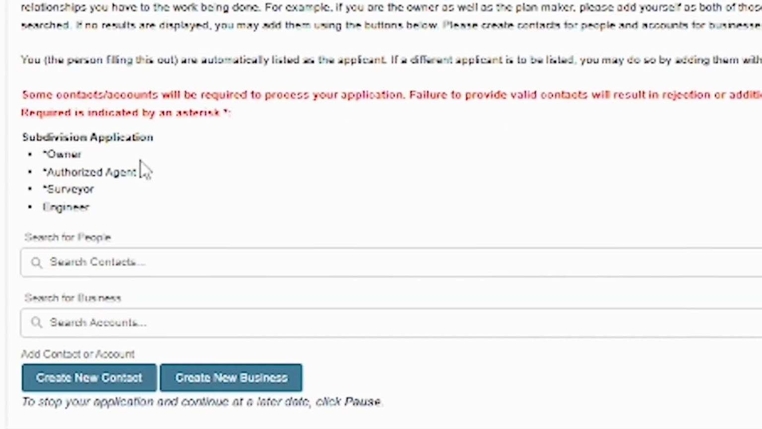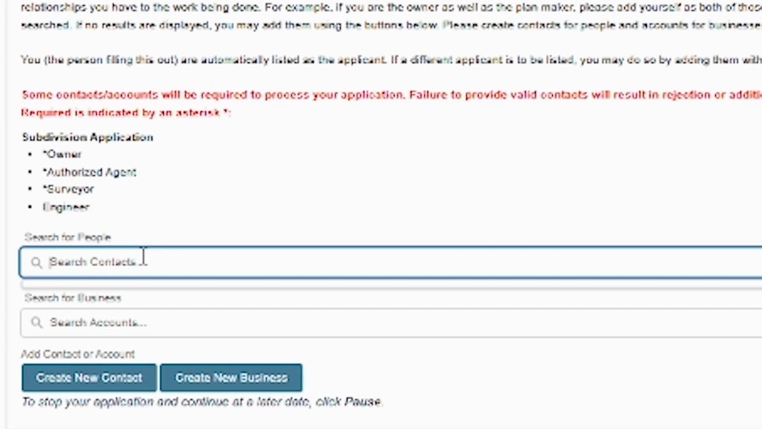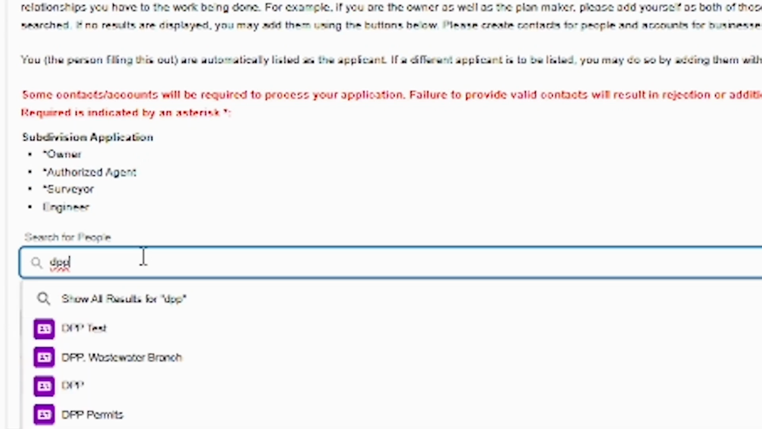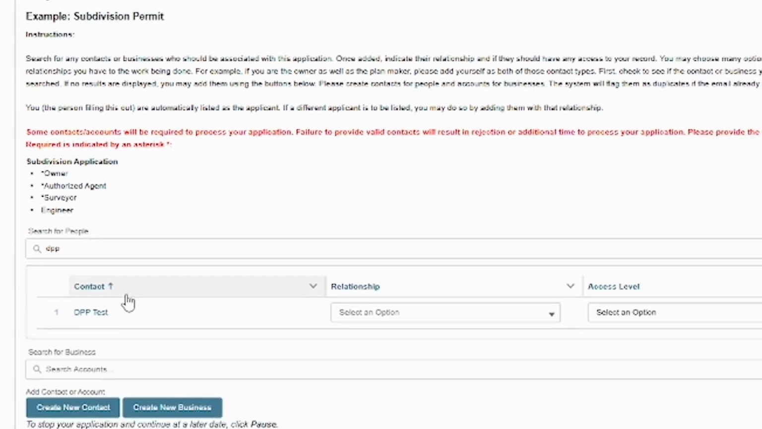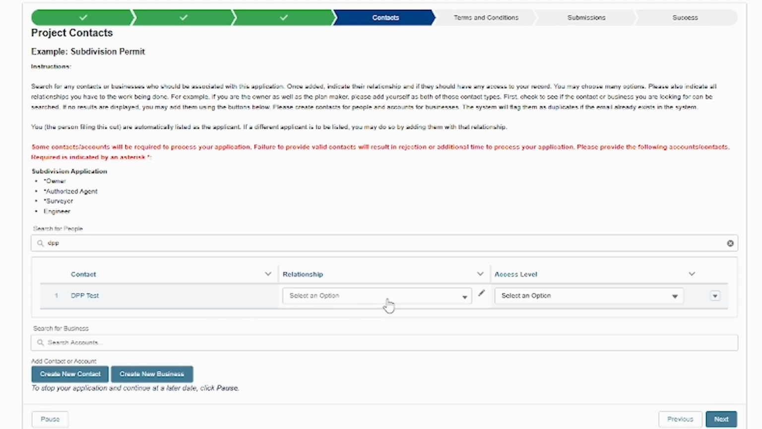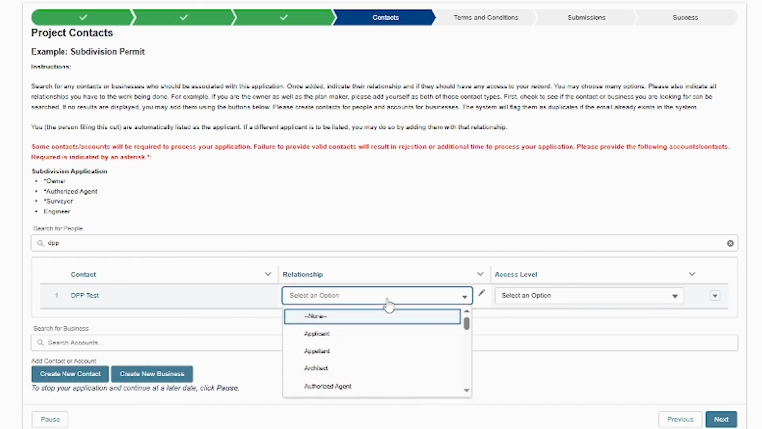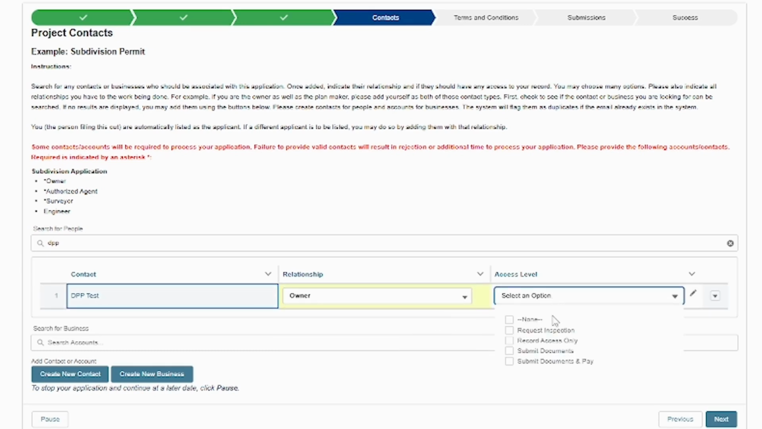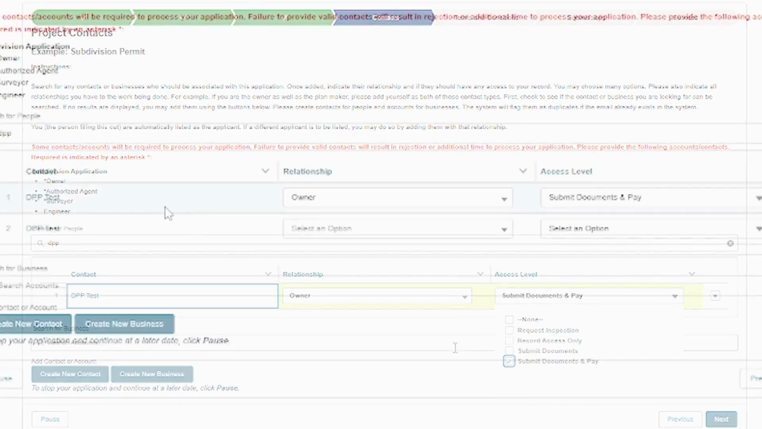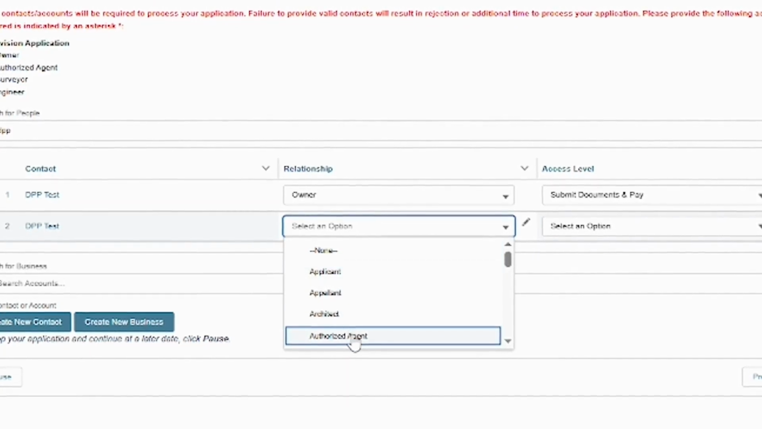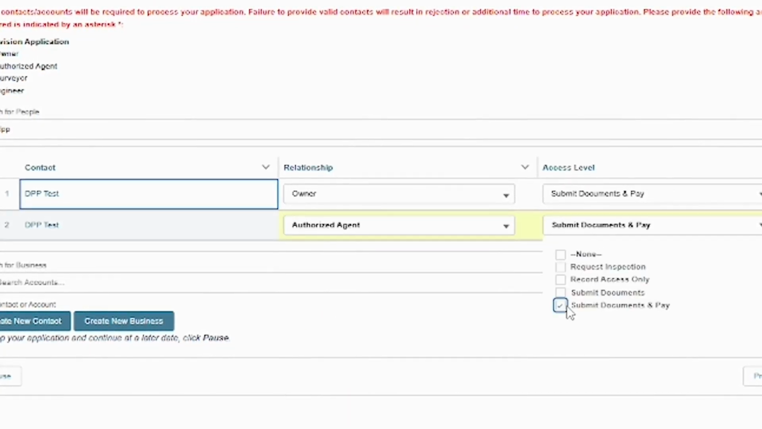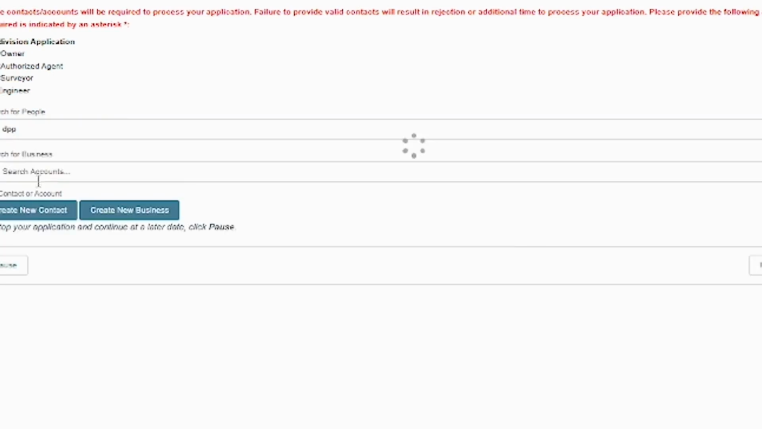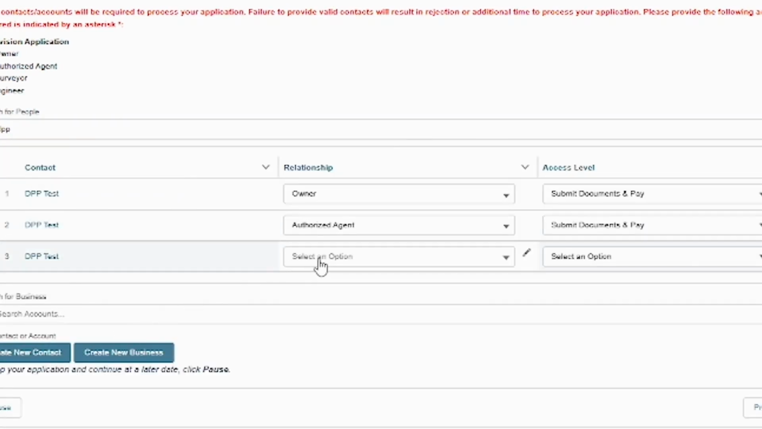Below Subdivision Application, you will see a list of positions that are required for that permit. For example, this subdivision permit requires me to provide contacts for the owner, authorized agent, and surveyor. It also suggests that I provide the contact for the engineer of the project. Find or add a contact and identify their relationship to the project and their access level. Even if it's the same person, you must provide contacts for all of the required positions. Failure to provide valid contacts will result in rejection or additional time to process your application. After you're done, click Next.